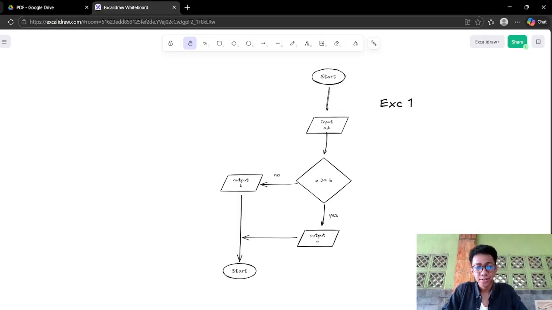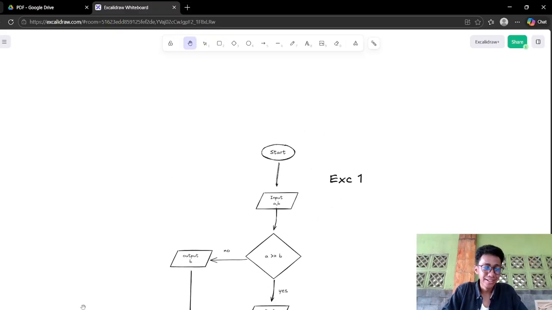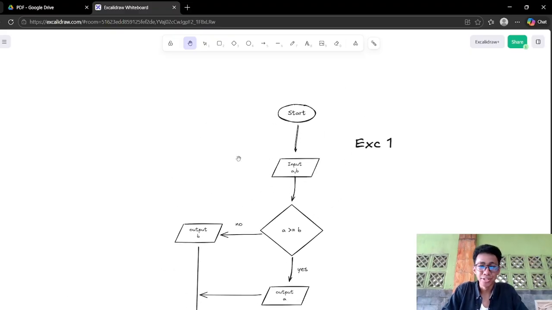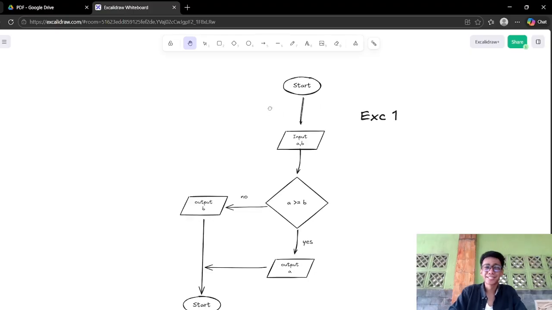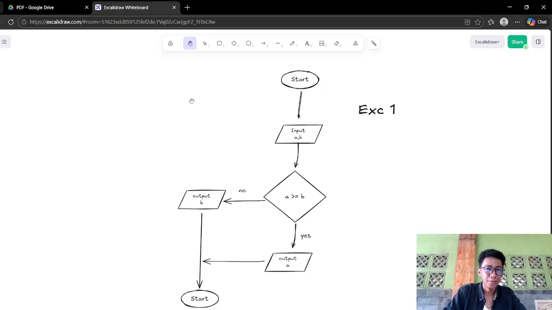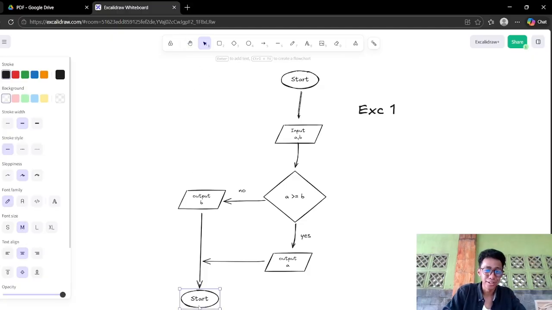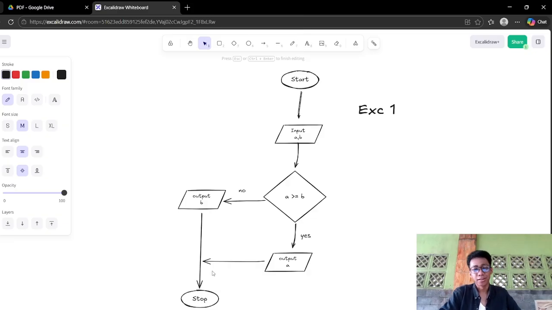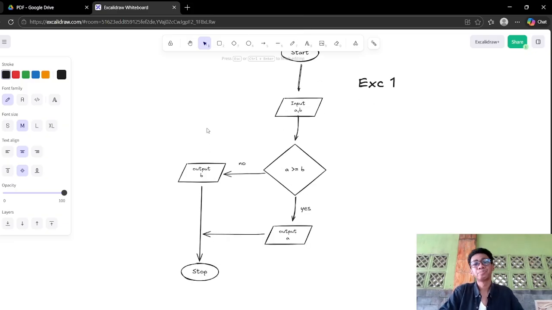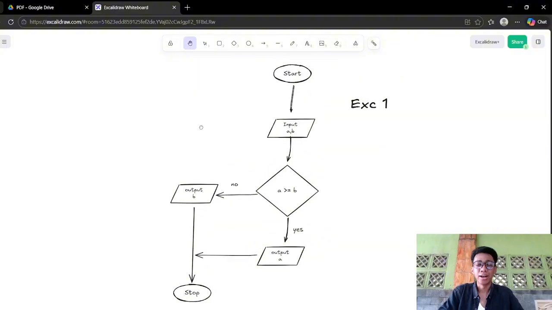I need to zoom it first. So at first, we need to start using this kind of symbol, which is start and stop. Oh, it's start and stop. I should write stop here, not start. So wait for a second. And yeah, this is how it looks like.